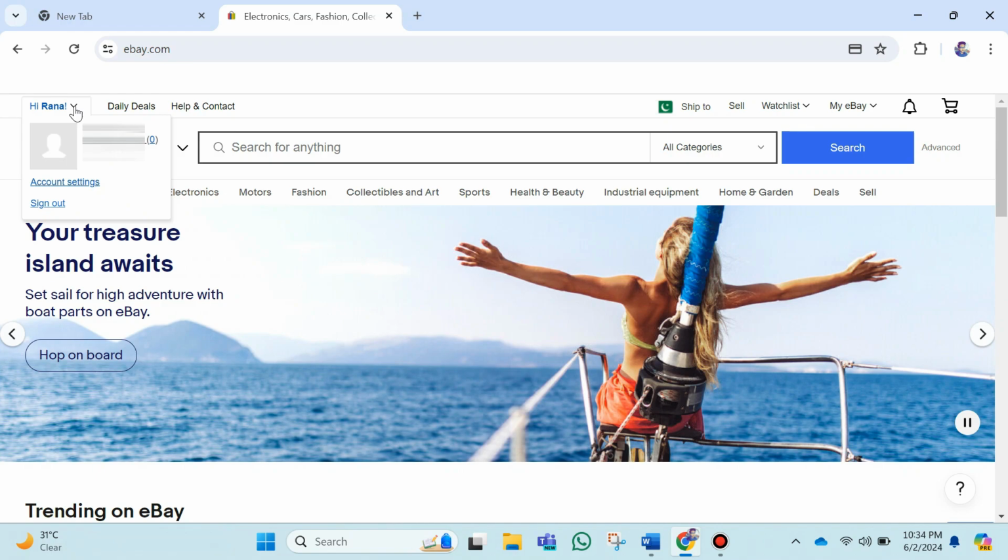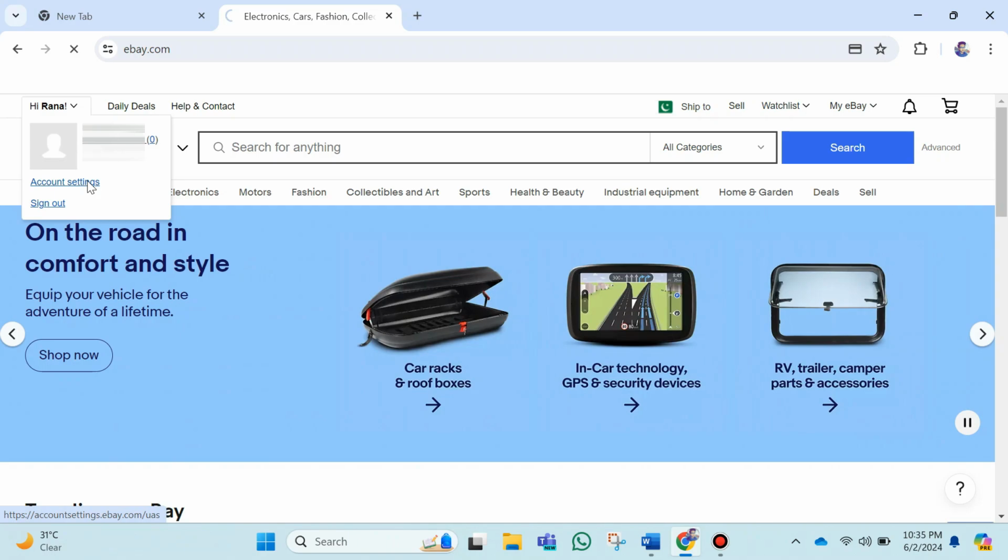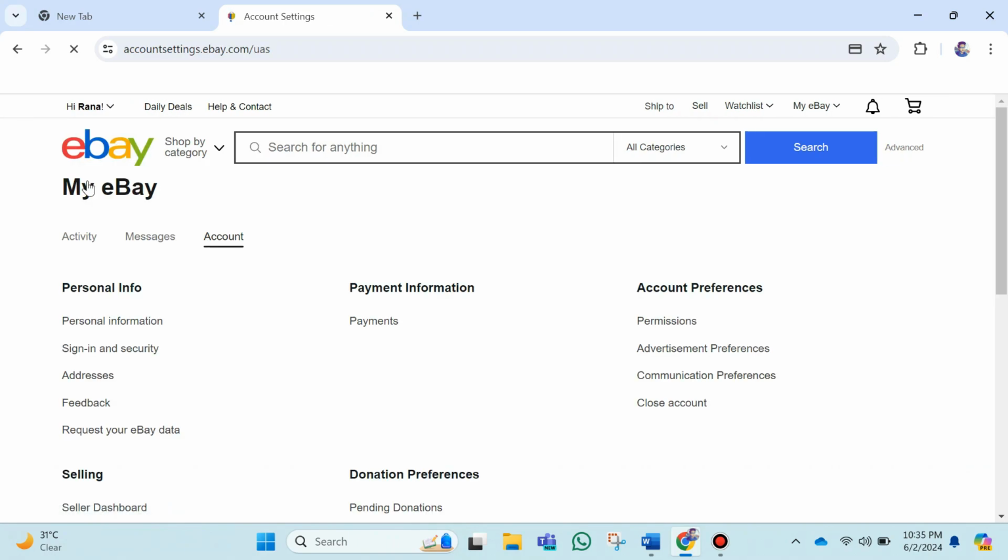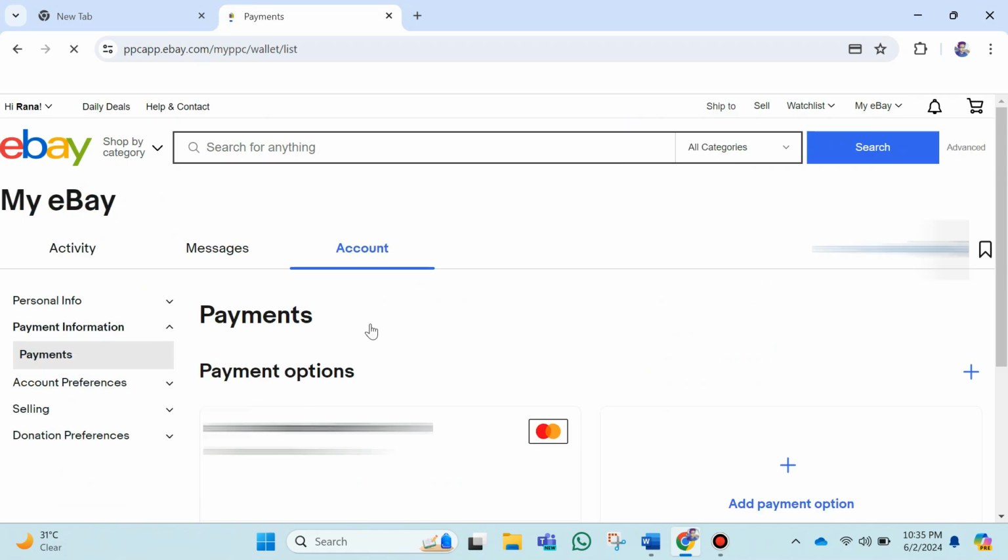Once you click on it, this thing will open up, and from over here, you want to click on account settings. Once you click on account settings, it's going to take you to the account setting page. Over here, you can see the payments option, so just click on it. Once you click on payments, it's going to take you to the payment section.